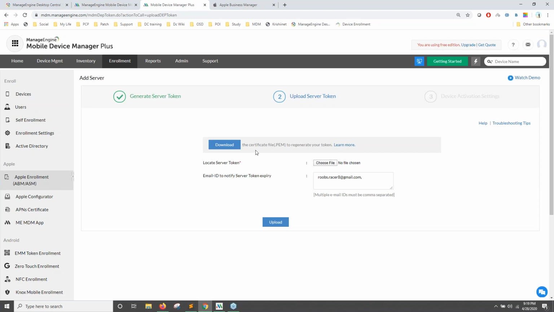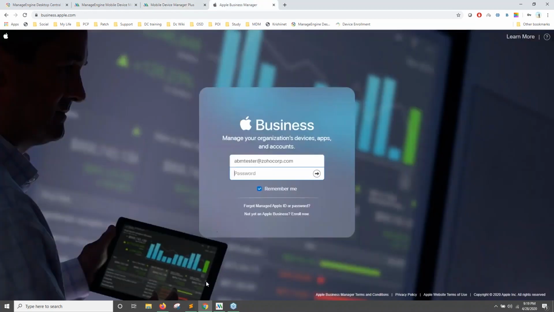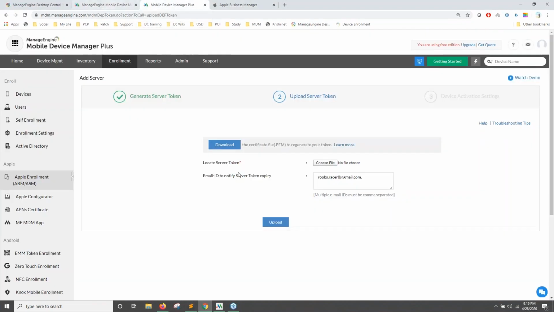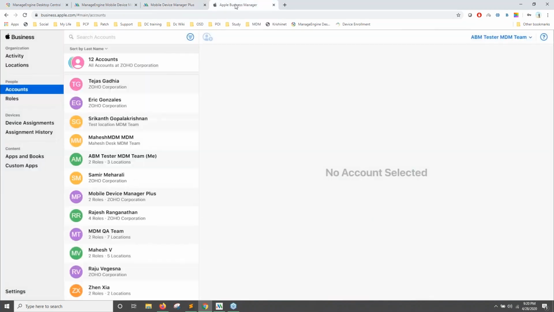The first step is downloading a certificate file from your MDM server and updating that information in your business portal. So I'll just download the PEM file. This ensures that this particular certificate file is coming from a trusted MDM. So it's like authenticating your MDM with Apple Business Manager.